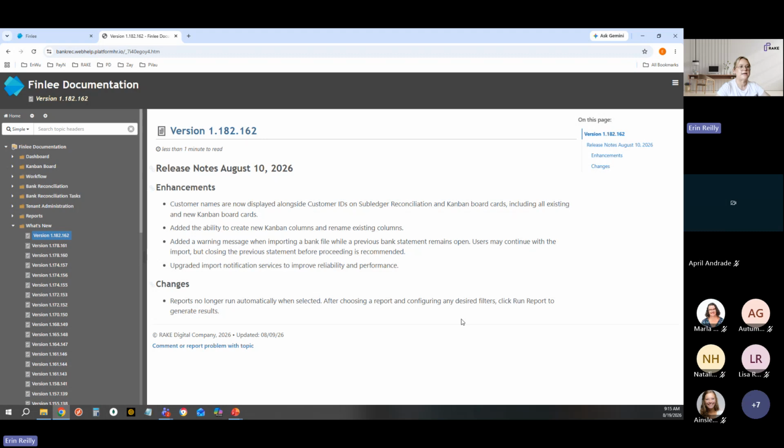So there are some exciting things coming, especially next week. We expect to have another release with some more Kanban board changes, so definitely look out for those release notes. Any questions, feel free to send them to support@recdigital.com.